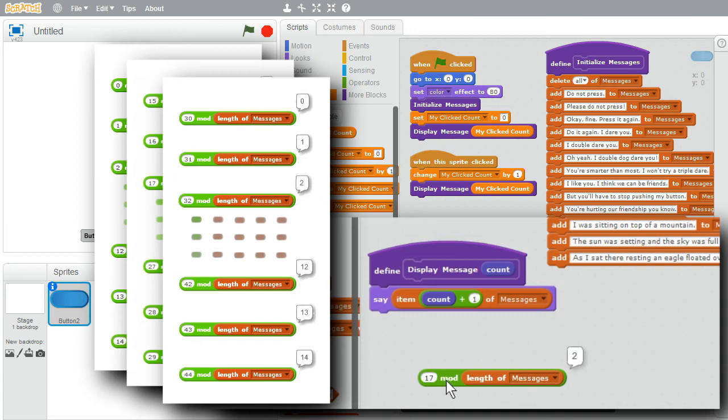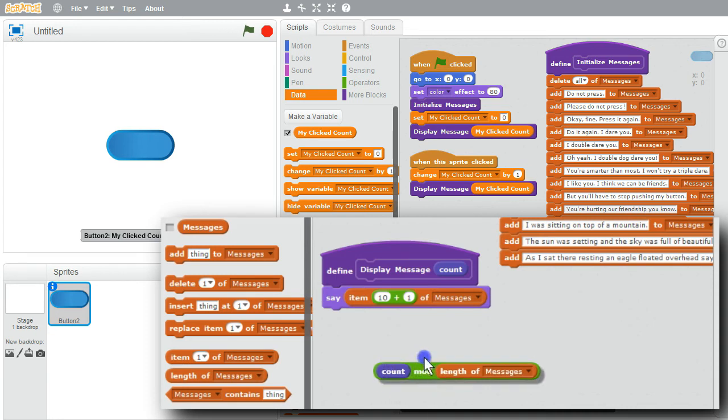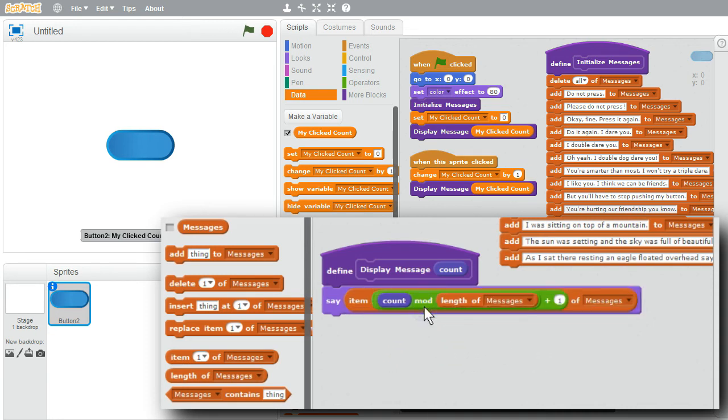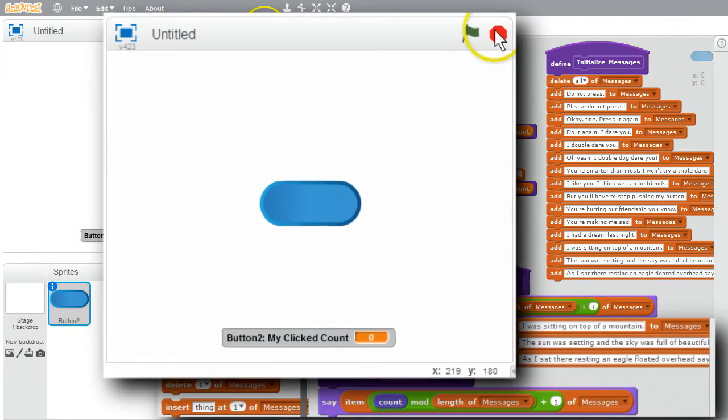The modulus value is almost what I need to display the messages 1 through 15. If I add 1 to the cycle of 0 through 14, I'll get 1 through 15. The change is very simple. I'll use count modulus the length of the messages list. Add that back into the say. Any number modulus the length of the message will be 0 through 14. Add 1, the numbers will be 1 through 15. Item numbers 1 through 15 of the messages will display all the messages. It's ready to run. Stop.